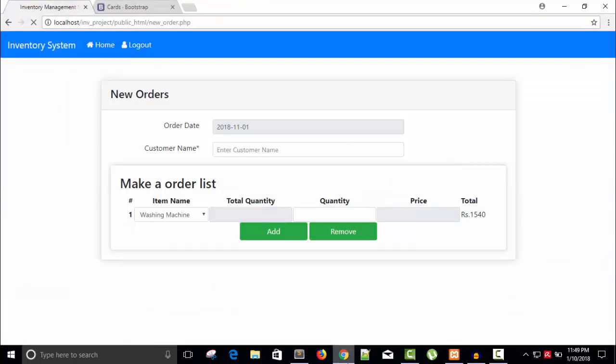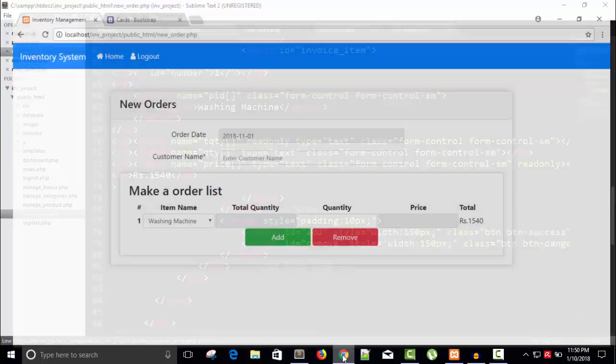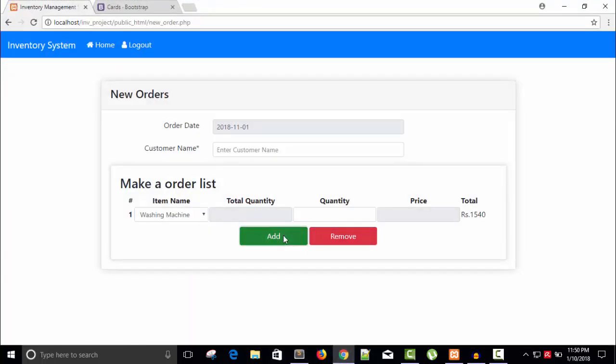And once again fine, but you can see we don't have a space between table and these two buttons. So in center right here style equals to padding, I think 10 pixel is good, so give it refresh. Now it's fine, it's looking well.